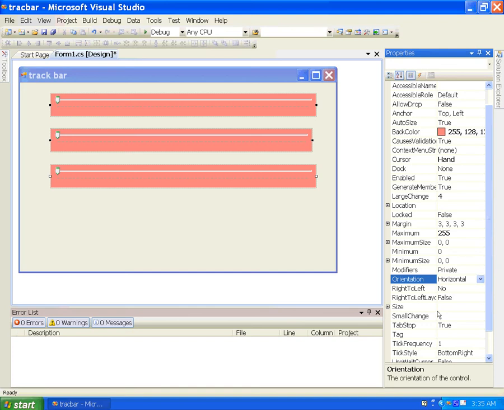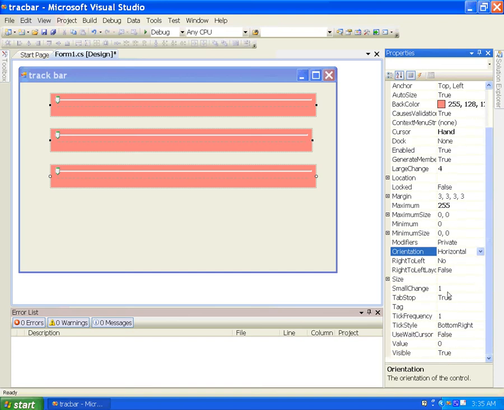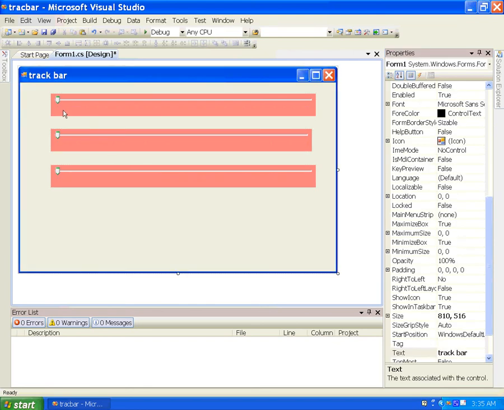Next is small change. It's like large change. It occurs when we change by the small amount. This is the tick frequency. Tick frequency is the small unit we see. If we want a big unit according to our needs, we can set it. We set here 10. Now you can see that it is the big unit.